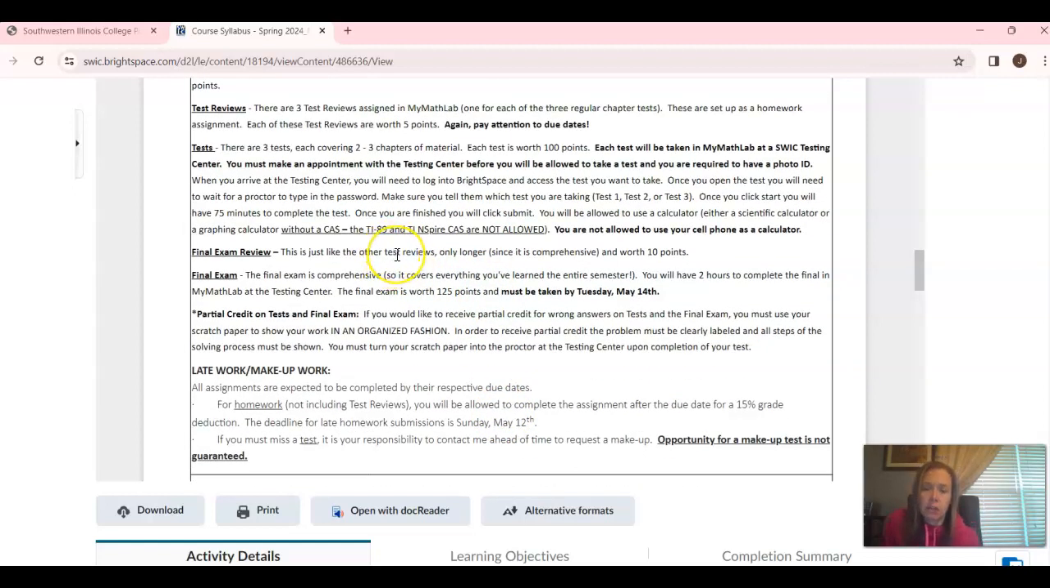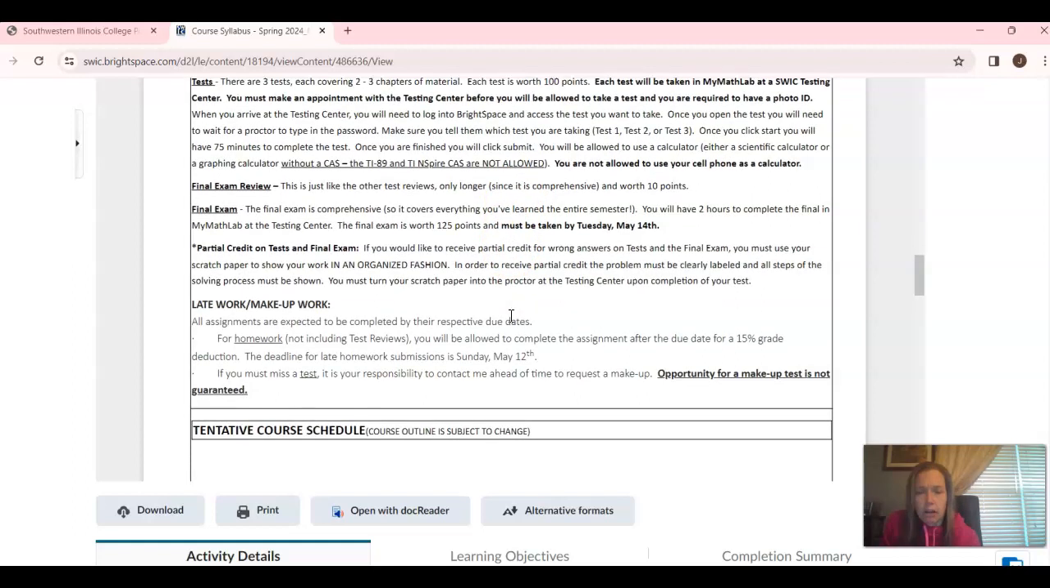Final exam review, same as the other test reviews. It is your study guide for the final, only it's longer because the final is comprehensive, so it's worth 10 points. And then the final exam itself, again, just a longer version of a test that covers everything. You'll have 2 hours to complete that in the testing center, and the deadline for that is Tuesday, May 14th. This just explains what I just mentioned about partial credit.